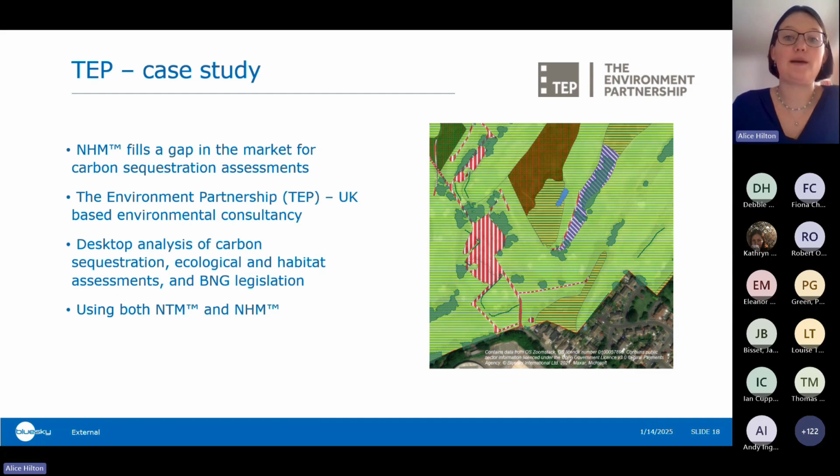Using the National Hedgerow Map, TEP have been able to undertake ecological assessments and consider BNG early on in the planning process, which has saved them time and money. They've used both the NTM and NHM datasets together in order to complete initial desktop reviews of all habitats and provide strategic spatial insights before on-site surveys need to be undertaken.